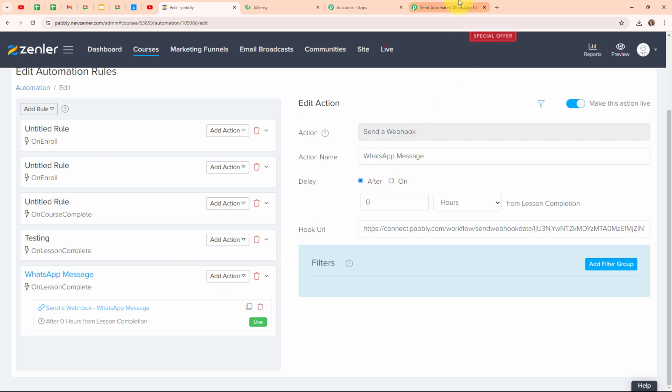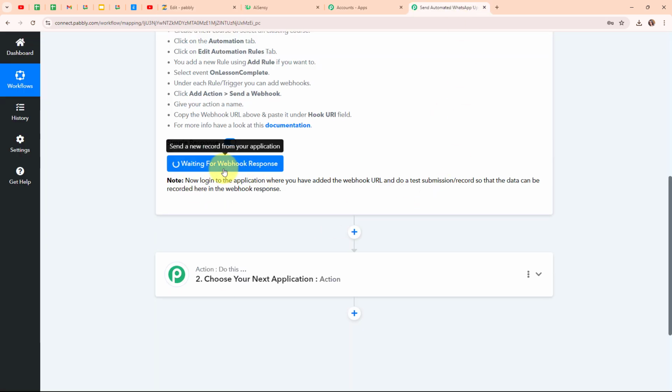So now let's go back to our Pabbly workflow. And here you can see it is waiting for a webhook response. That means to receive a webhook response, we need to do a test submission. And to do a test submission, we need to complete a lesson from our student's account. So for that, let me take you to my student's account, which has already enrolled in my course.